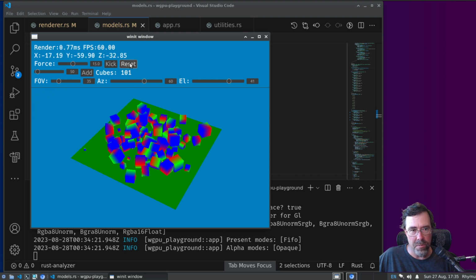Maybe reset. Reset puts the first cube back. What if reset just deleted everything and started over with 1 cube? But first things first. What's the first thing? What did I want to do first?